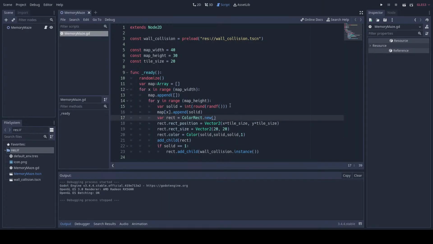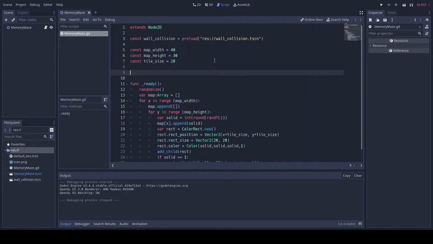Also, the white's kind of blinding. I guess I could do something not as obnoxious. Like, what's that one dark gray called? It's Eigengrau color. 16161D, right?